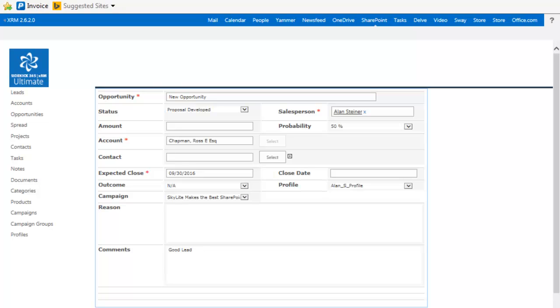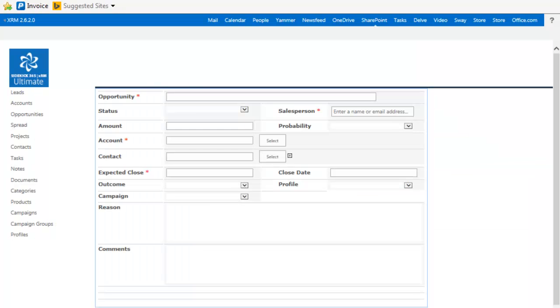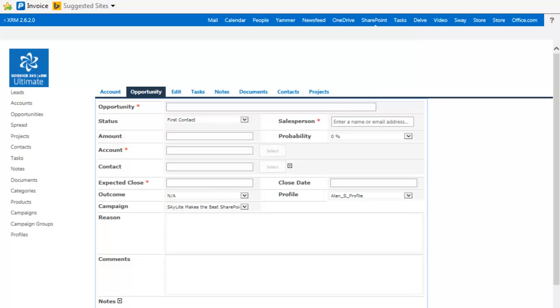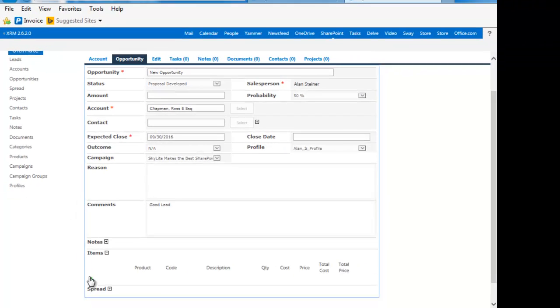Now when I save the new opportunity, I'm going to have the ability to go in and add some products if I want to, and some additional notes as well. So let's go ahead and do that. Takes it just a minute. And what I'll see here is I have the ability now to add in new notes or some items. Let's go ahead and add in an item. And these are items that I've identified in my products module.